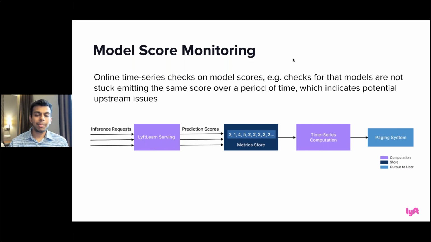On the flip side, the drawback is that this is a very shallow way of monitoring. There's no ground truth, and so you can't really catch any complex issues. So it's very simple statistical checks. There's no complicated computation on any of these.